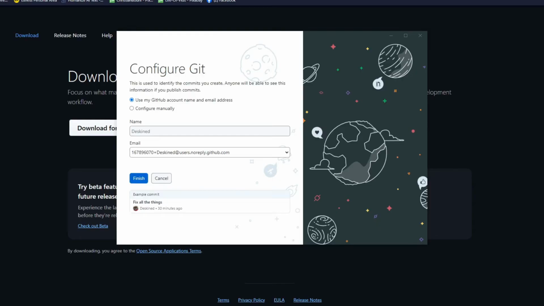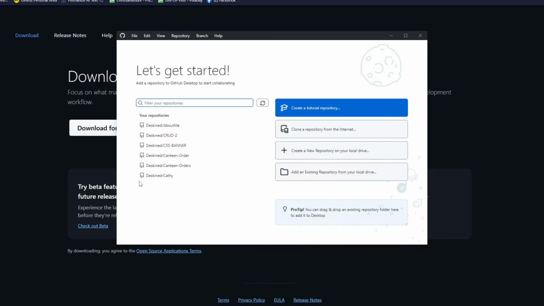From here, we can then configure our Git. You can use your GitHub account name and email, or you can configure it manually. In my case, I'll be using my GitHub account. Click on the Finish button. And once inside, we can now create our own repository.